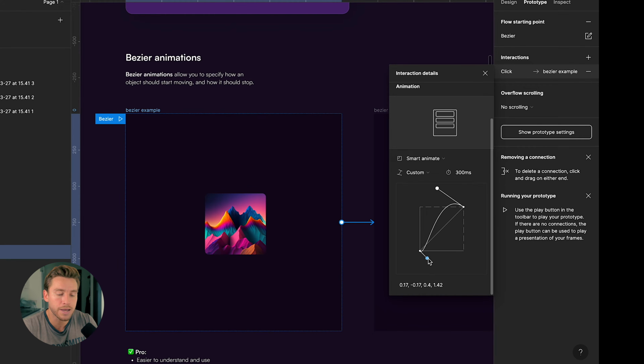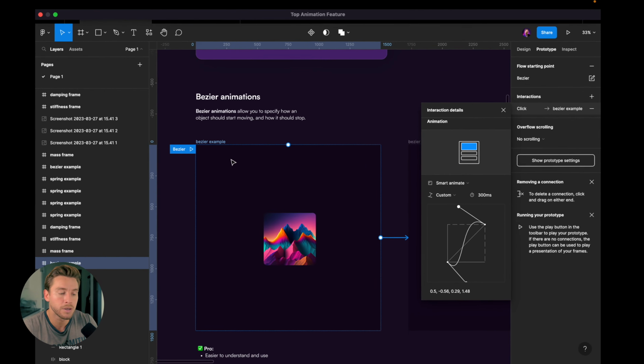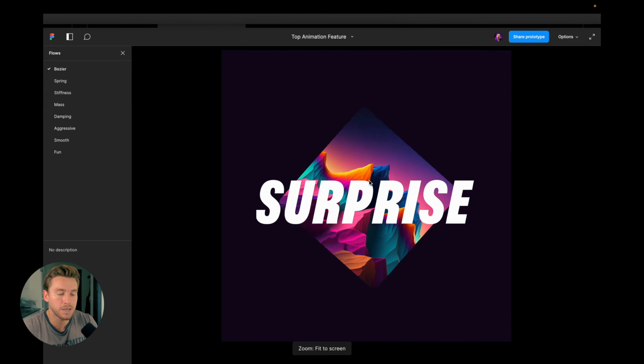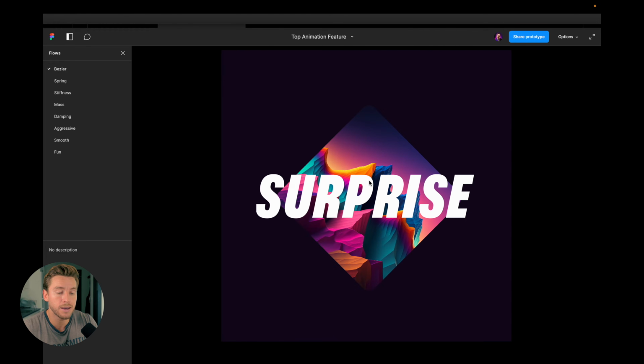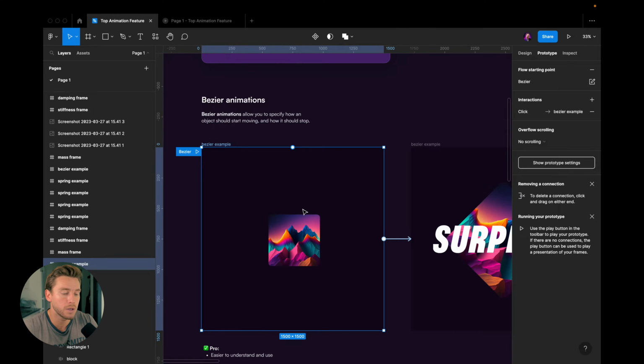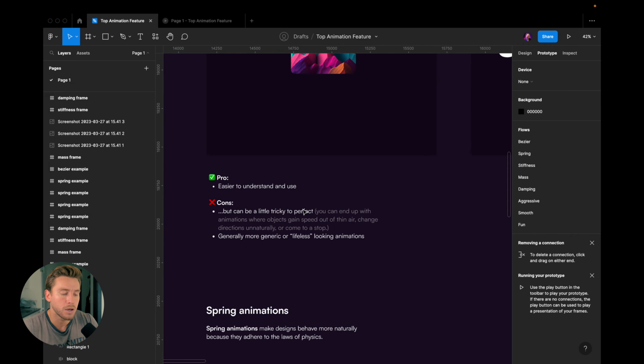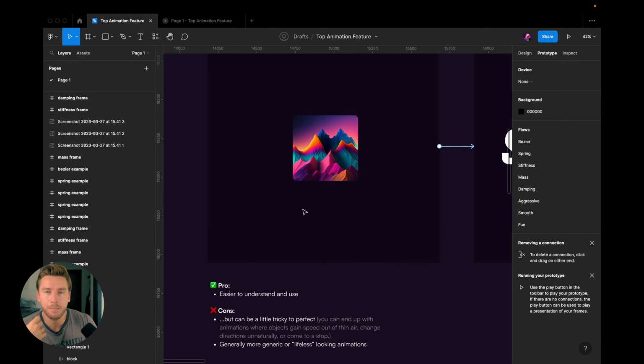This is the starting handle. I can drag this like this, and we're going to have this smooth ascend. I can do this, and it's going to be a bounce in the beginning, and then the handle here is going to determine how the end behaves. So maybe it bounces in the end as well. Now, if we play this, you can see that we have the bounce in the beginning and the bounce in the end.